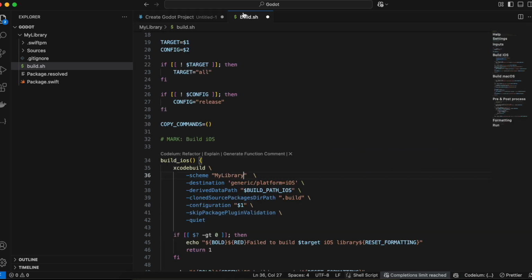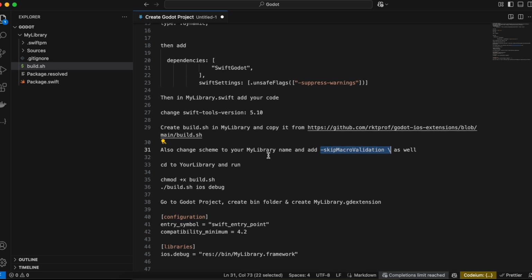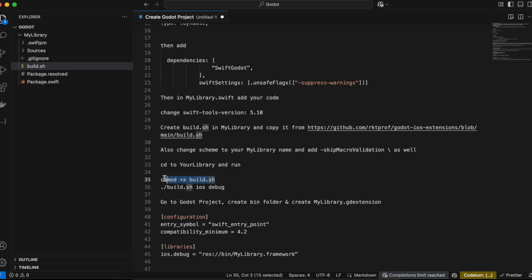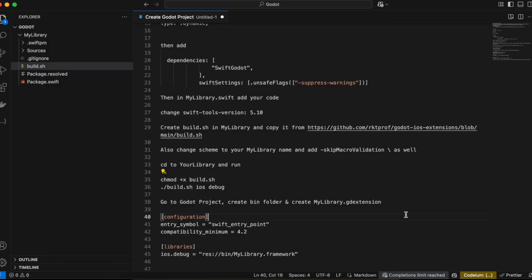Make sure there are no extra spaces. So here you will have to add the skip macro validation. Okay, then I'll close this as well. Now we can cd to my library inside our terminal, and firstly you will have to run this command. Then we need to run this command.